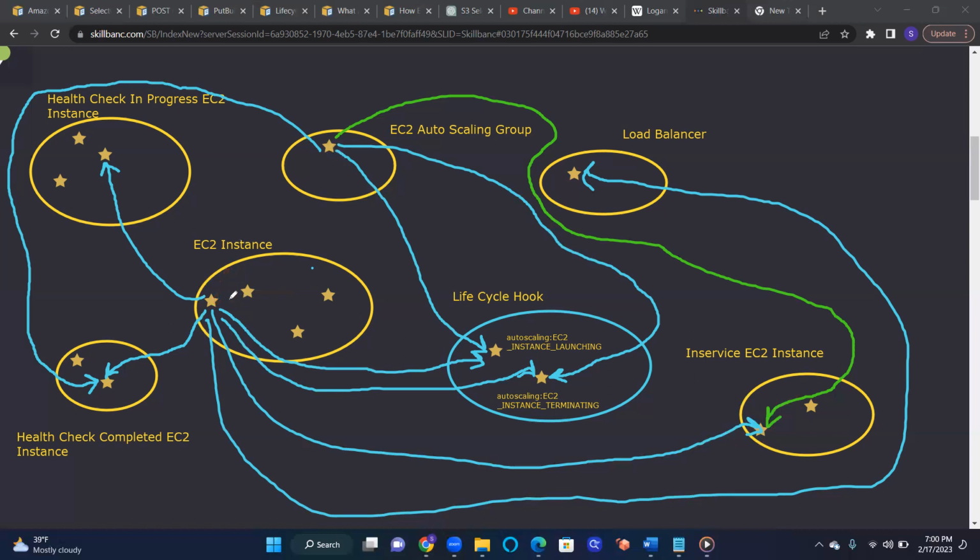Of course, you can go to the console and observe all these things. But before going to the console, I want you guys to have this theoretical understanding of the different entities and the relationships. Each of these arrows is what matters. If you remember what each of these arrows is doing, then we are good about the auto scaling lifecycle.